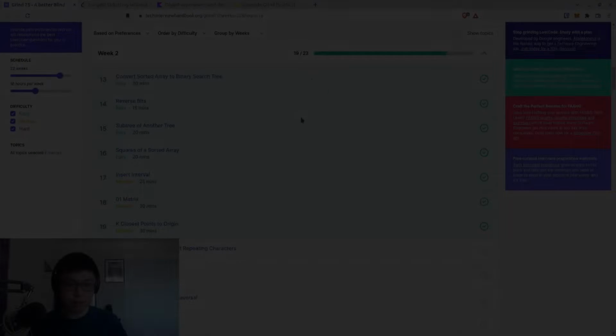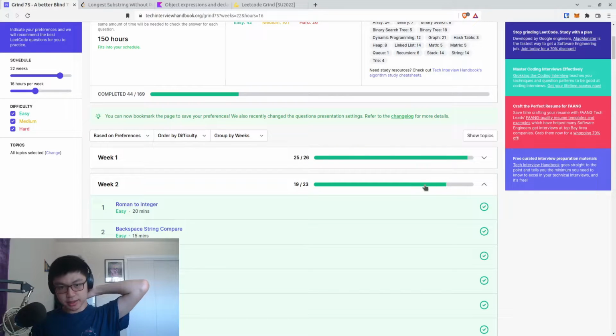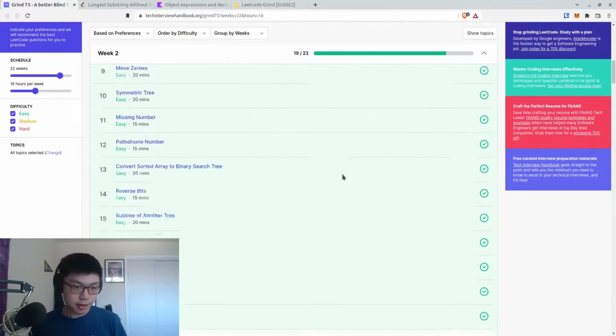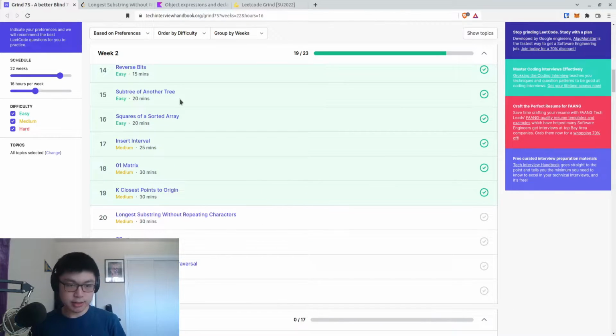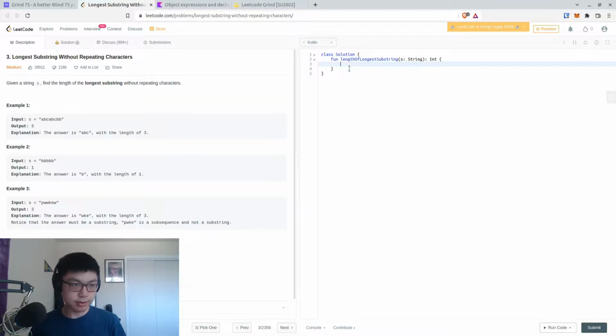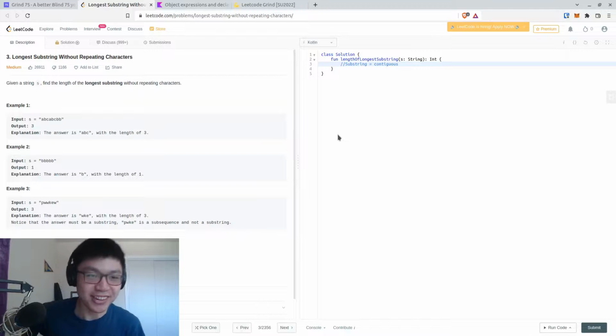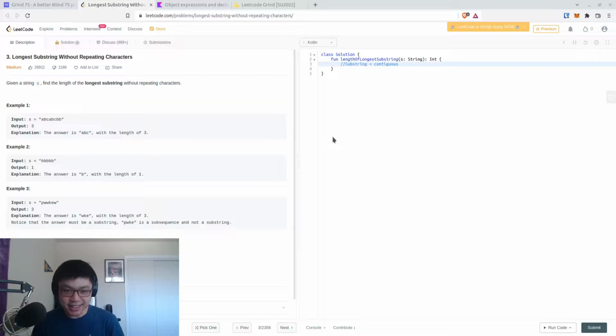So this is problem number 45? 45, I think, actually. Longest substring without repeating characters. Number 3 on LeetCode, a medium problem. Given a string S, find the length of the longest substring without repeating characters. Note that the answer must be a substring. PWKE is a subsequence. Okay, so substring means contiguous. In case I forget this myself, because that could very much be the case.